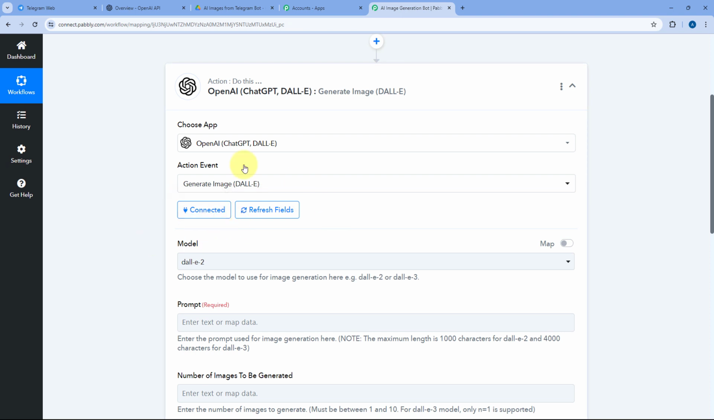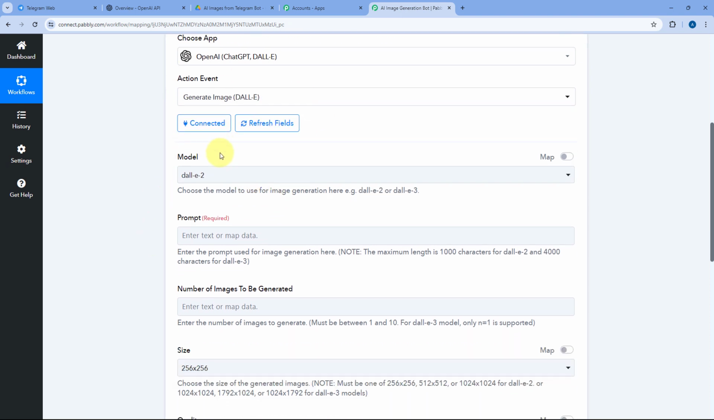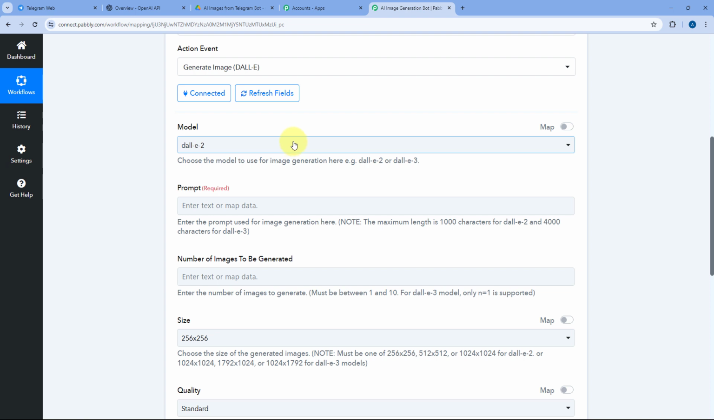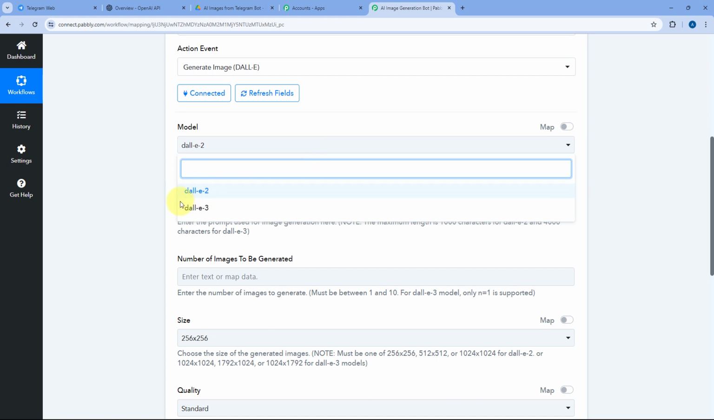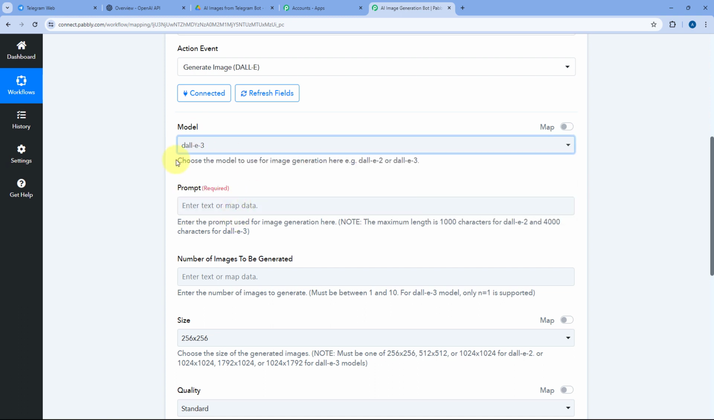After connecting our OpenAI account with Pabbly Connect, the first thing it asks us is the model. Now here OpenAI offers two different models of DALL-E to generate the images. And in the drop-down, you can see both of the models, DALL-E 2 and DALL-E 3. And we are going to use DALL-E 3, the latest model, to generate the image.